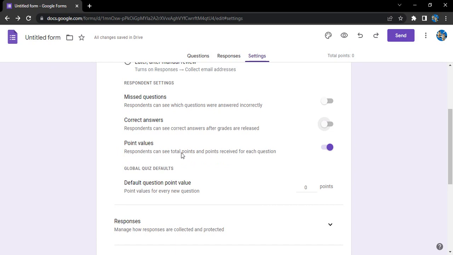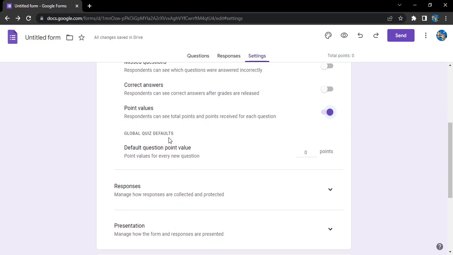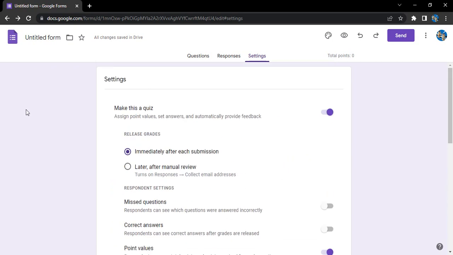If you want the respondents to see how many points, how many marks they have got for each question, then this point values option can be toggled on. Otherwise we can just turn it off. There is no harm in that, so let's just toggle it to on. Now what is the value for every question? Let's say we have 10 questions and the total that we are going to get on the grade is 100. So every question is going to have 10 points. Let's just enter 10 over here. This is how you can make sure that this quiz is selected, and that these options are given to them in the form of a quiz.